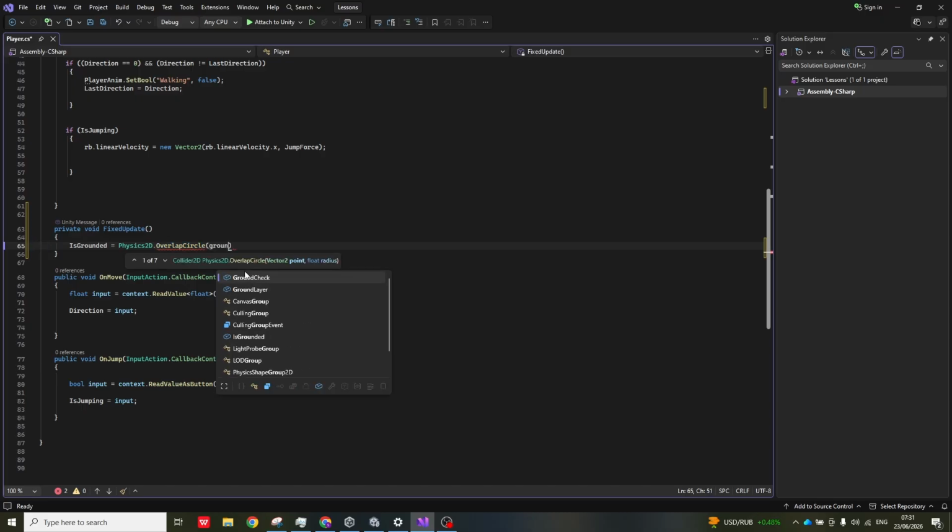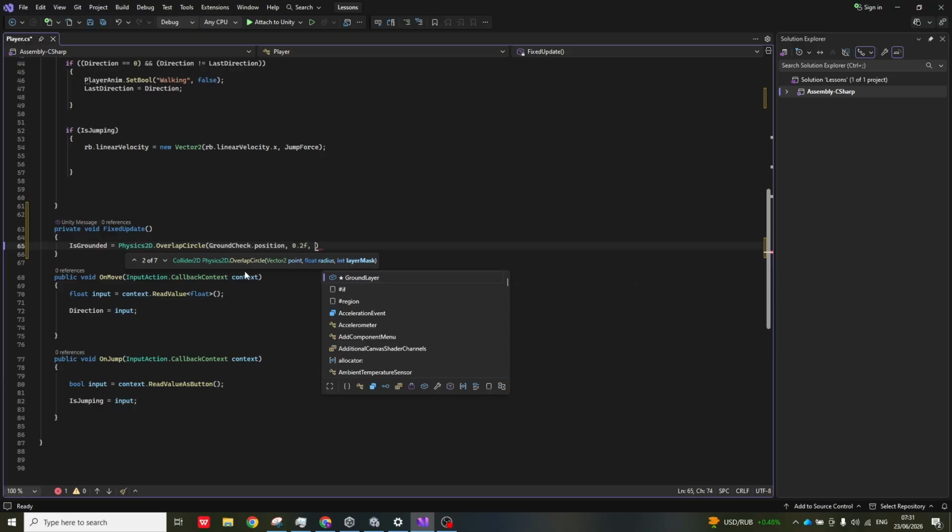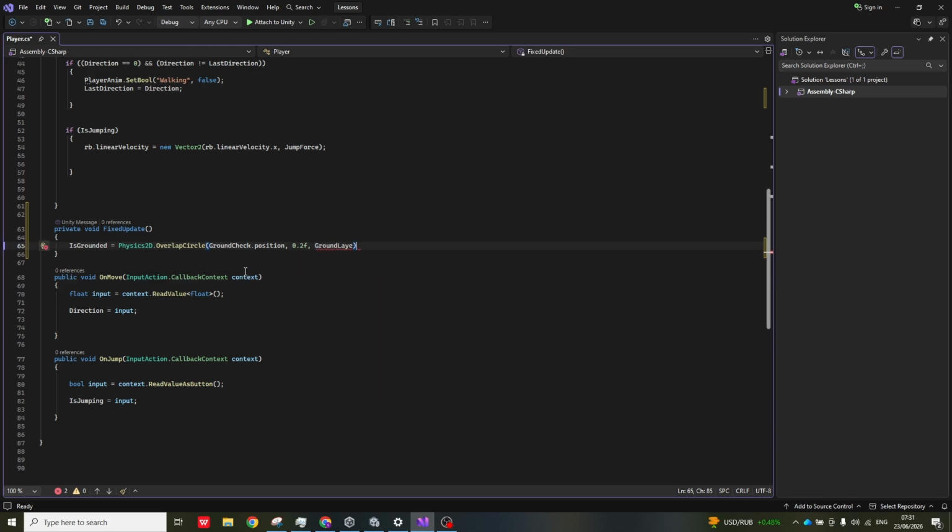First parameter of this function is position of our ground check object. Second parameter is radius of this imaginary circle. It should be as small as it can. And last parameter is layer mask that we are going to check. In our case, that is ground layer.